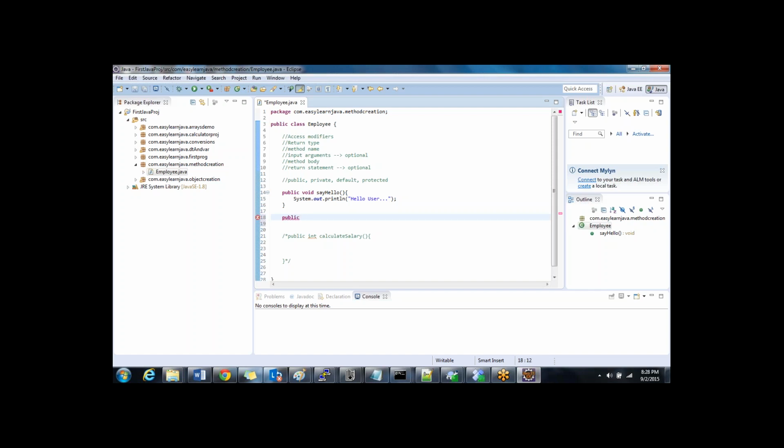Again I want to say void, say hello, and to this method. Okay, sorry. So let's look into one example here now. Let me call this method, which is present in an employee class.